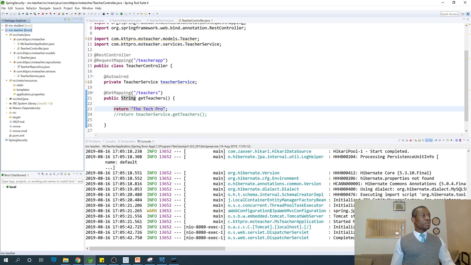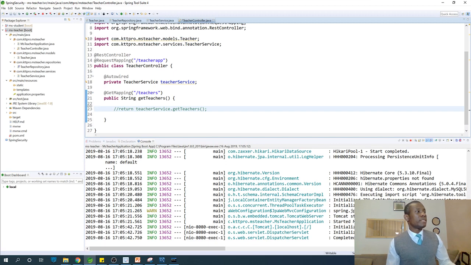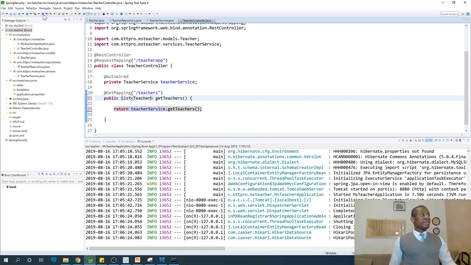So let's go back and change it back, because what we eventually need is a list of teachers and not just a string. Let's return a list of teachers. All right. So what next do we do at this point? Let me stop it from running and save. We need to get this list of teachers from the database. First, how do we put data into the database? How do we create the table in the database? How do we insert new items into the database?